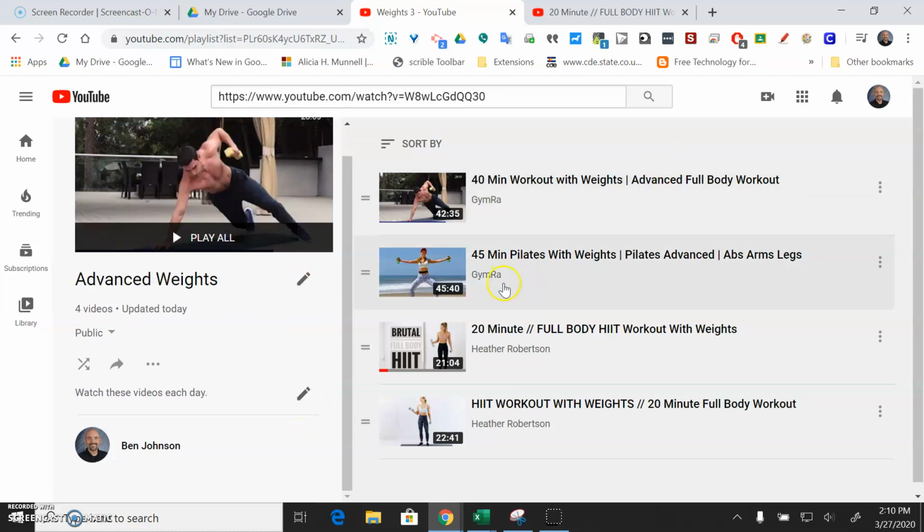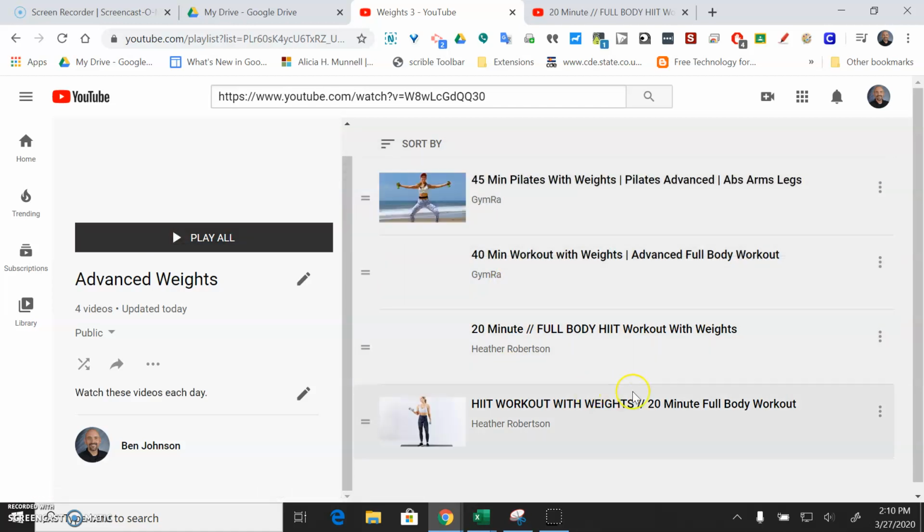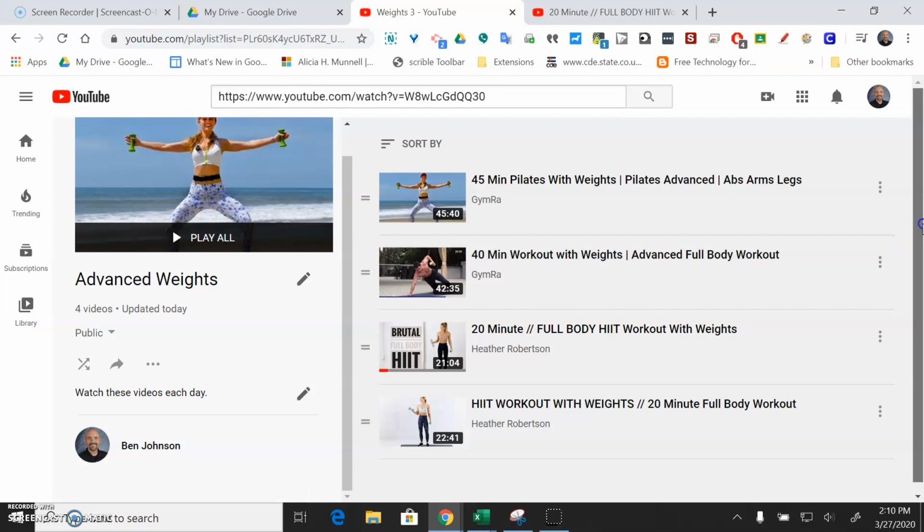Save those. You can put these in a different order if you'd like. You can just drag them around until you get them into the correct order. And you could continue to add more here just by using the search interface.